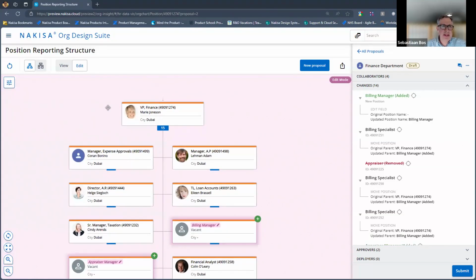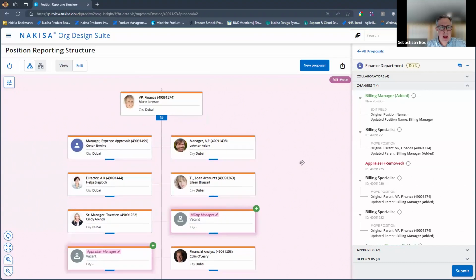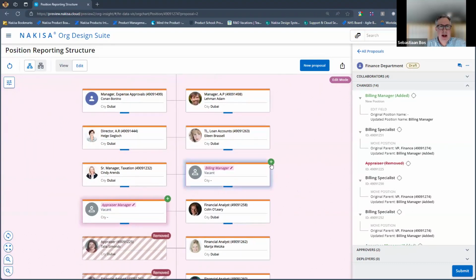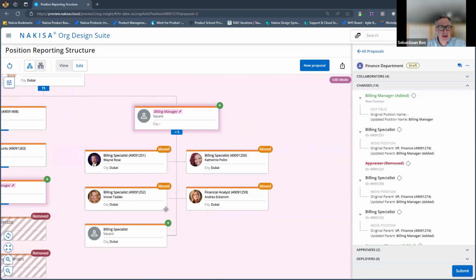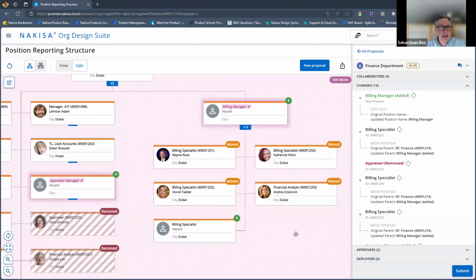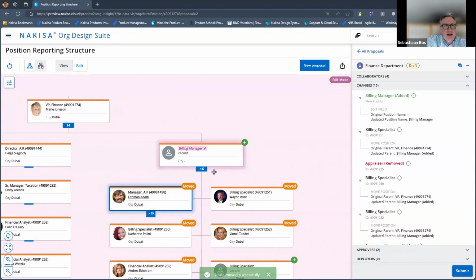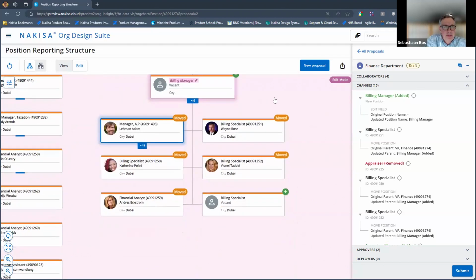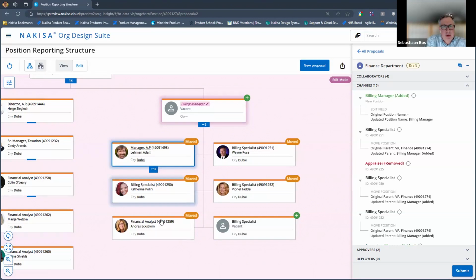So here, what you see is Marie Johnson's organization. I can see that there's a new billing manager that's been added, and all these individuals have been moved in under this particular structure. How this happens is as simple as a drag and drop. I can move Lehman here, Adam, under the billing manager if I wanted to in one snapshot. You'll notice that if I were to collapse, the number actually increased from 5 to 6 direct reports. So the analytics all update accordingly.